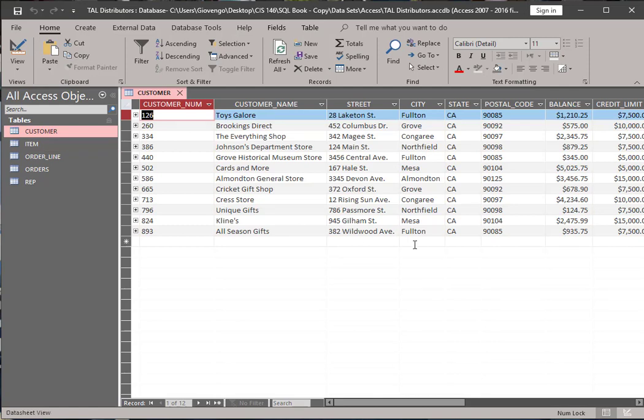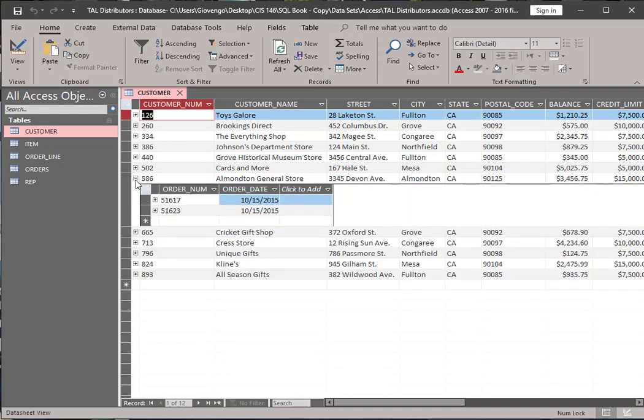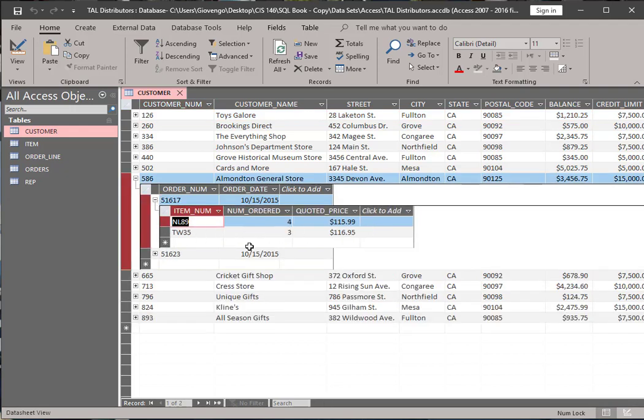Question number two: list the order numbers for orders placed by customer number 586 on 10/15. When you take a look at this, we've got customer number 586, and you've got this little plus here. If you click on this, you'll see the two orders that were done there. If you go in a little bit further, it tells you precisely what item was ordered. The book just wants the order numbers, it doesn't want specifically what the items are. But the next question, number three, does: list the item number, description, and on-hand value for each item. That one's a little more specific.